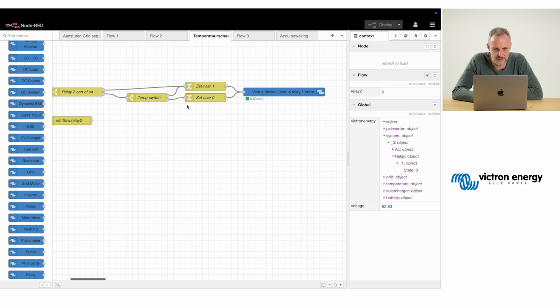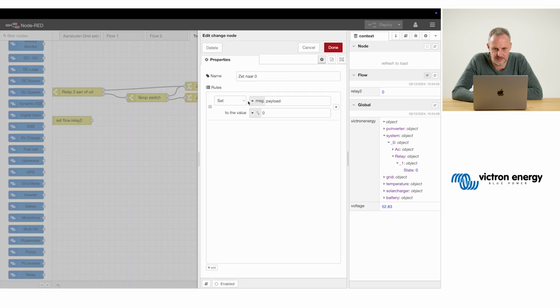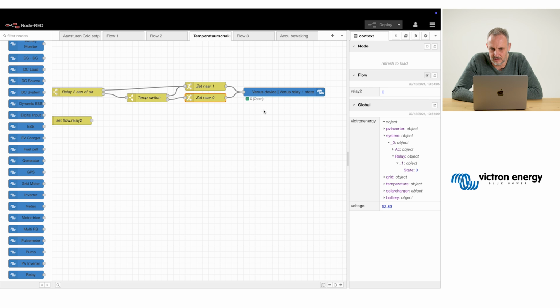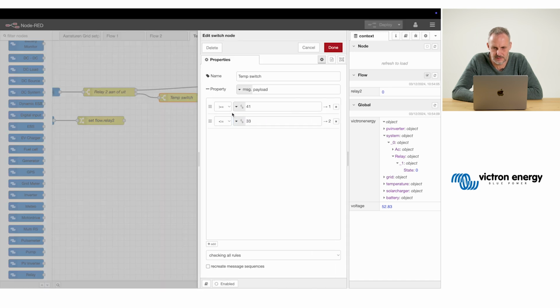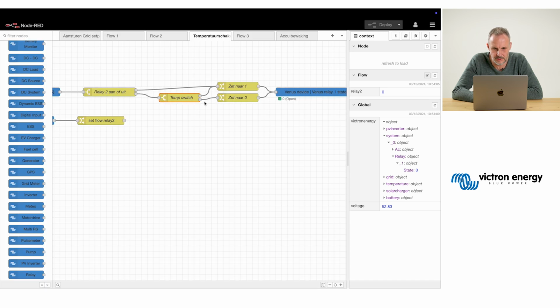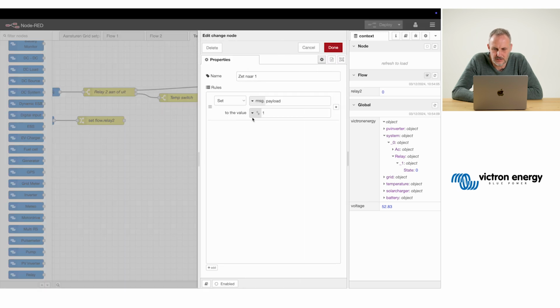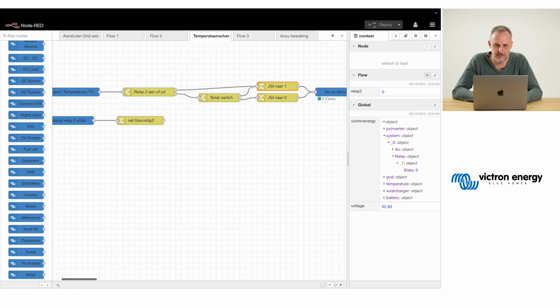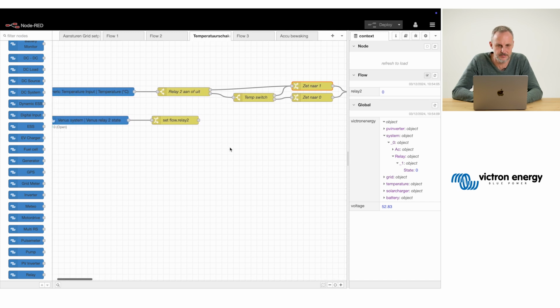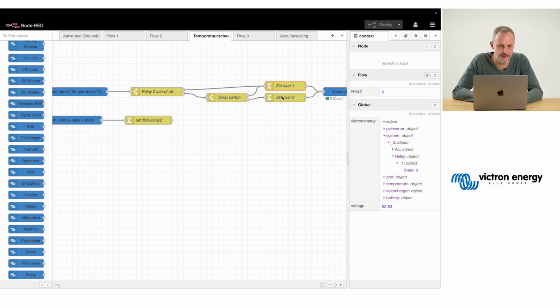which sets the message payload to the value 0, which opens the relay. If the temperature were above 41 degrees, then it would have gone to this part of the flow, set the message payload to 1, and then close the relay. This is a simple way of controlling the temperature of a room and switching a fan on and off.